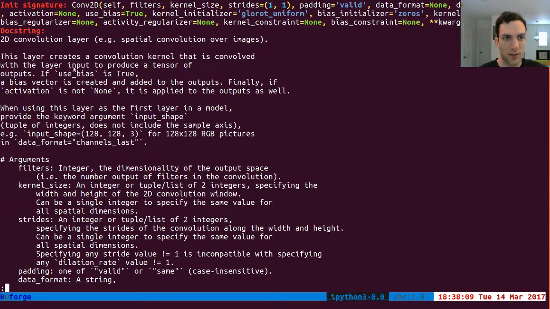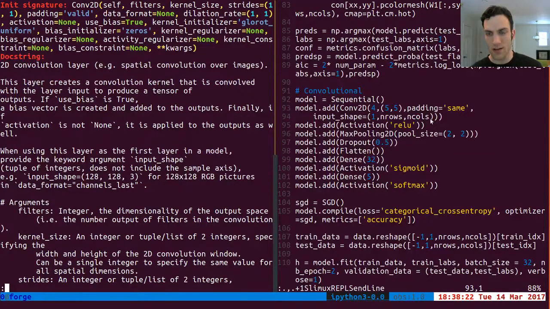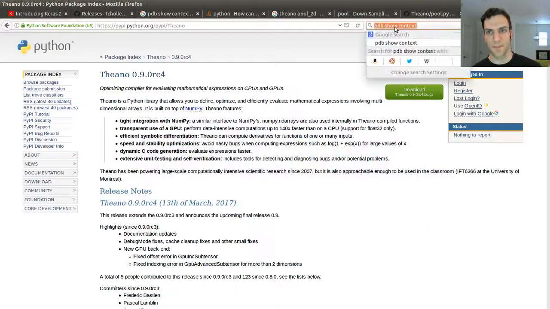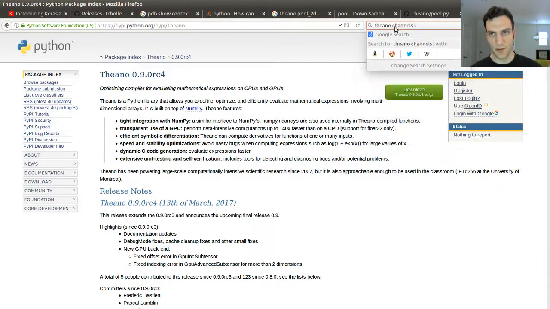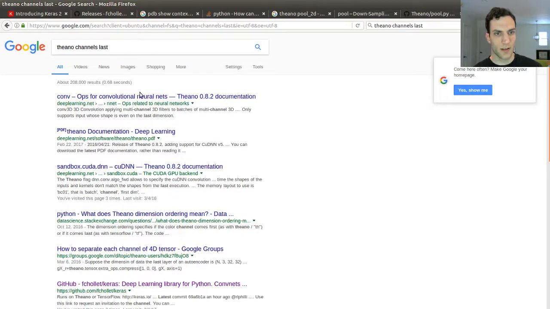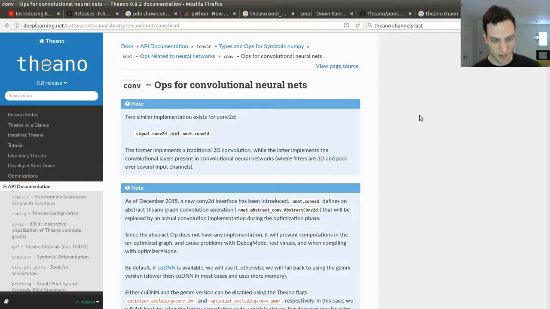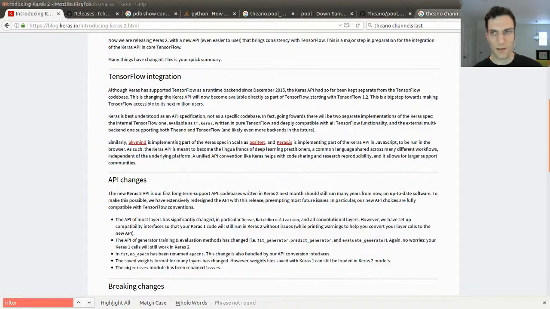Okay. Convolve layer input to produce a tensor of outputs. If use bias is true, yada yada yada. If activation is not none, it is applied to the outputs as well. Channels last, input shape, whatever. Channels are supposed to come last, yes. I put the channels first. I thought Theano was... Theano channels last? First? Only supports input whose shape is even on last dimension. You know what? Let me... Keras.